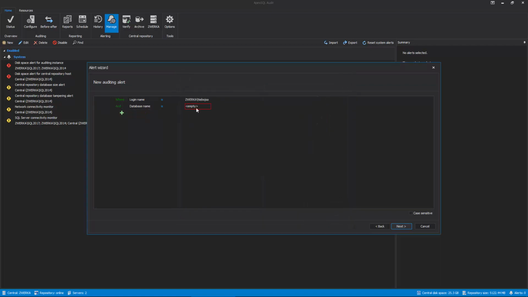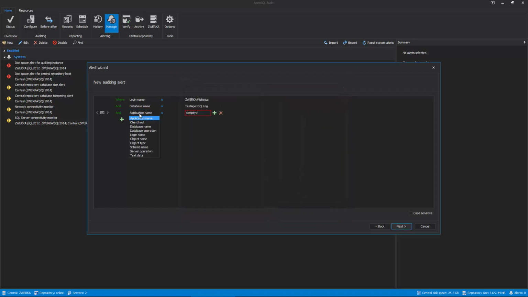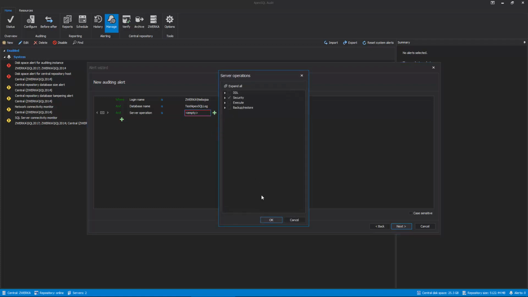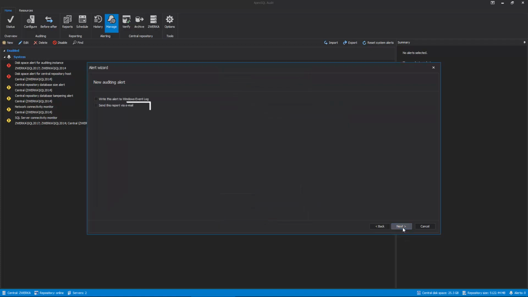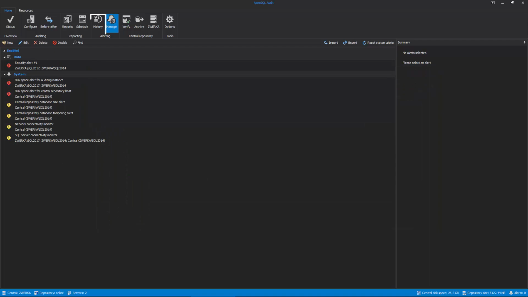Finally, we can choose additional actions that will automatically occur when an alert is triggered. In addition to the alert being raised in the application, we can opt to send an email to specific users or to have the alert information written into the Windows event log once. In the last step, we can review the created alert. And once we click on the Finish button, the alert is created and immediately active. Once the alert is triggered, we can examine it in the History tab.